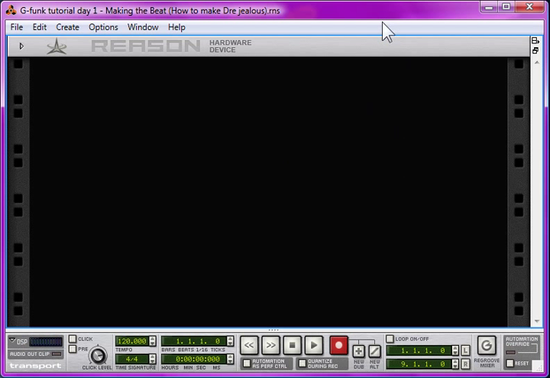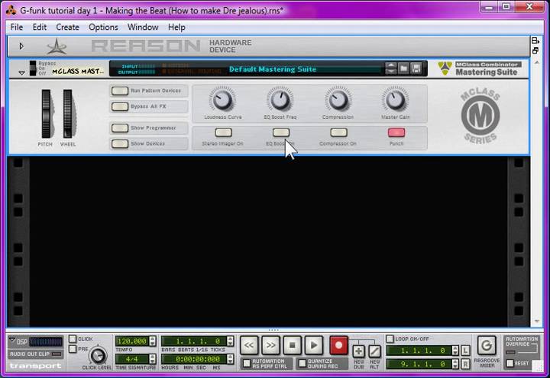So, let's get on with day 1 of the tutorial, where I'll be teaching you how to make a G-Funk beat with techniques like parallel distortion, EQing, compression, and layering with both Redrum and Dr. Rex. Okay, let's begin. Make sure that you've got that M-Class mastering suite ready.